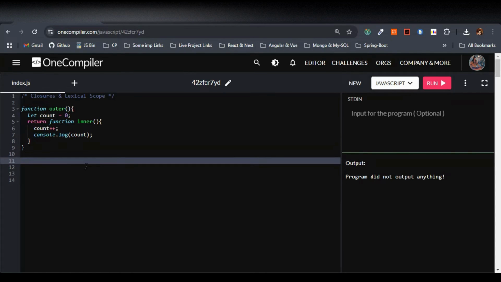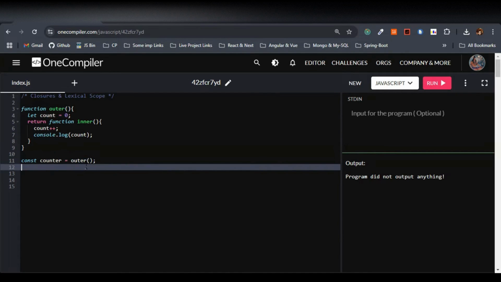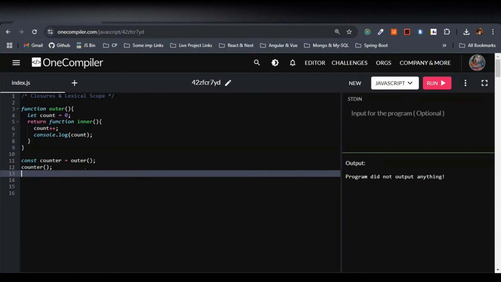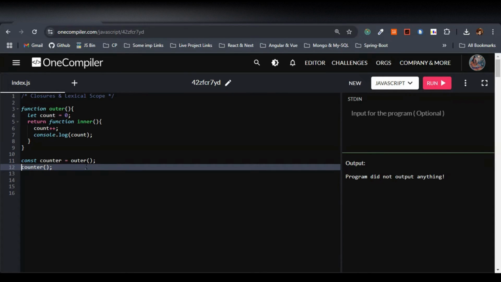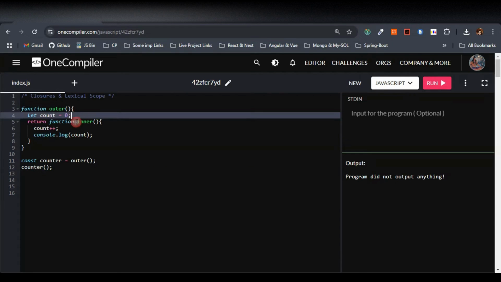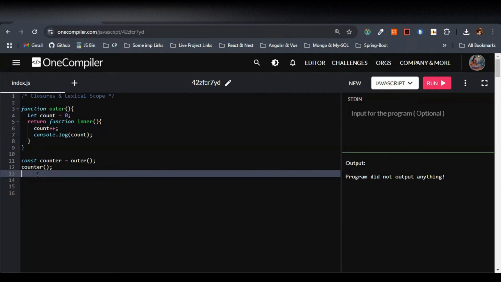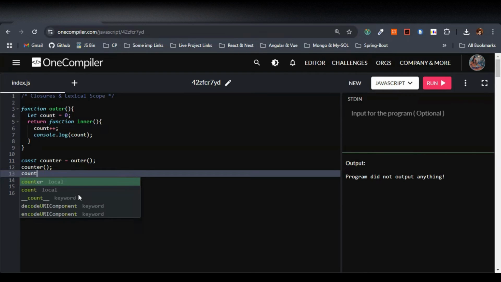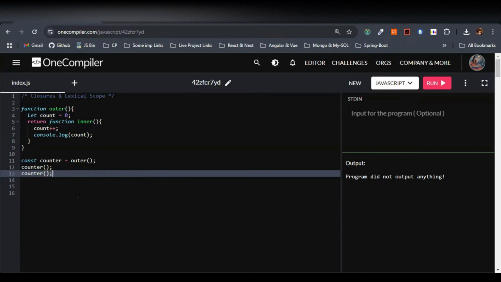So in the next step, I'll give const counter equals outer. So let me call this one. Next, let me call counter. When we call counter for the first time, we have to get the output 1, right? Initially this will be 0, this gets incremented, and this will be 1. Next, let me call the counter again. So here this one has to be 1 and 2.